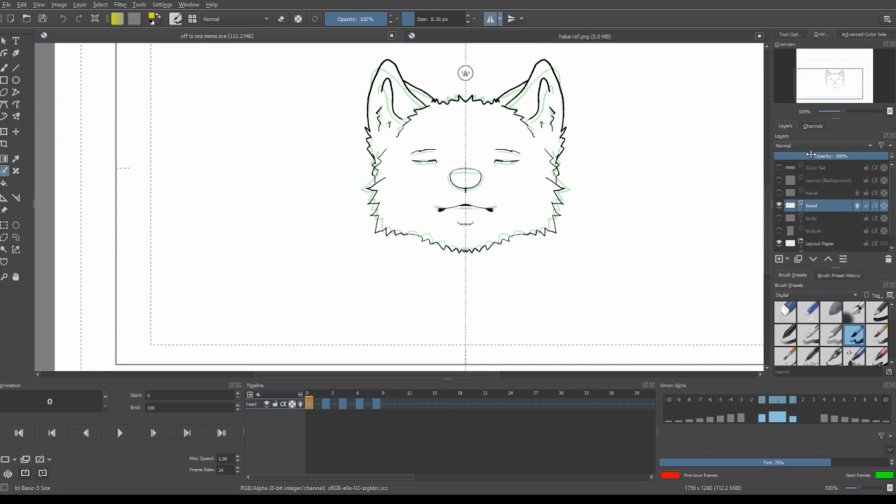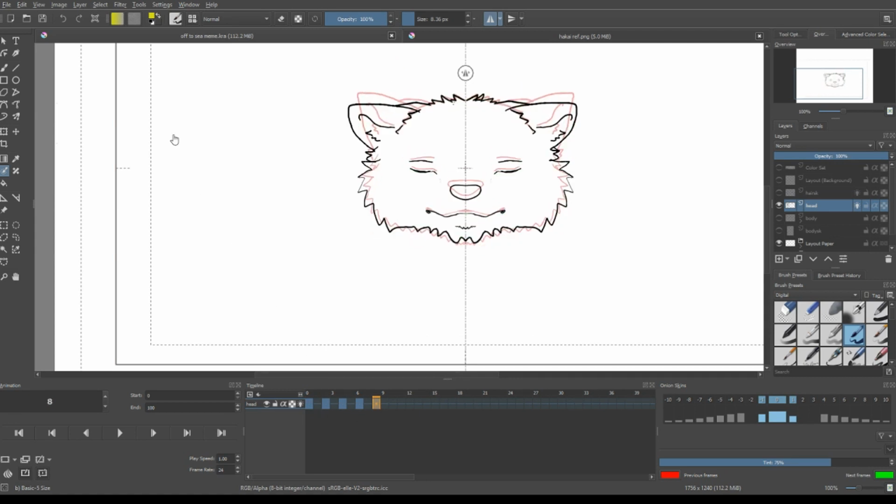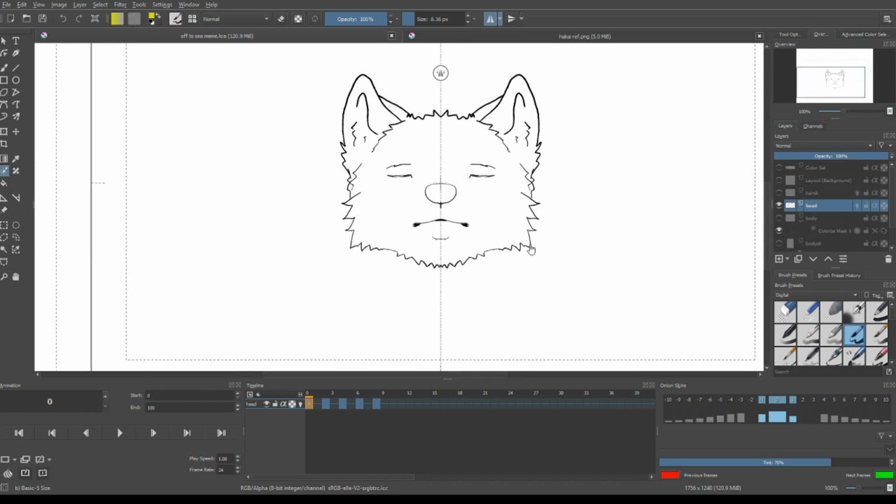So, as you can see what I have here, I have all these animation frames that I just did on this layer. What I'm going to do is I'm going to make a new layer, but as you can see, I've also made a new timeline. So, this is the timeline of the head, and this is the timeline of this layer. So, what I want to do is I want to color all these layers. So, to do that, I'm just going to go through the same process I just went through with Hakai's body. I'm just going to click his head.